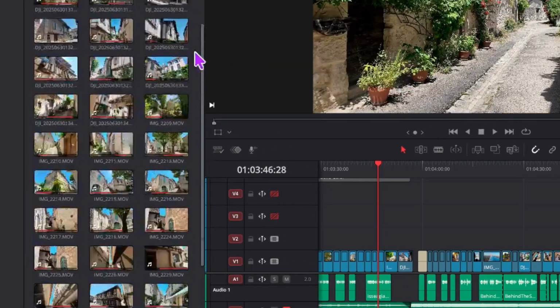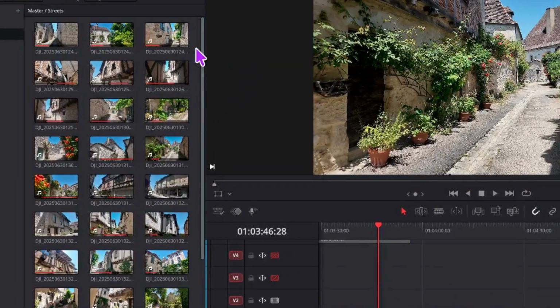So how can I quickly do that? Well, in DaVinci Resolve 21, they've changed the way you can do this very slightly. So this is a bit of an updated video on a previous video I've made.